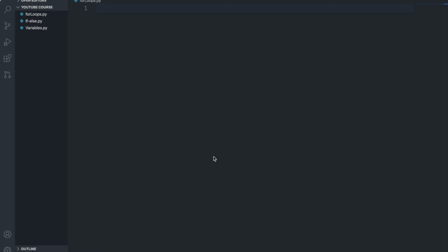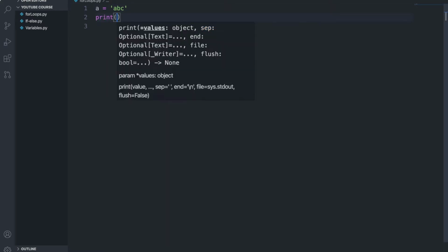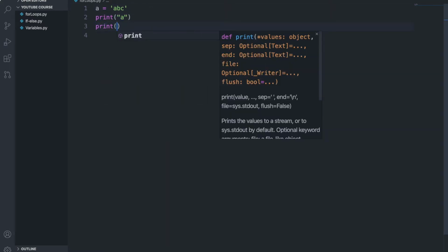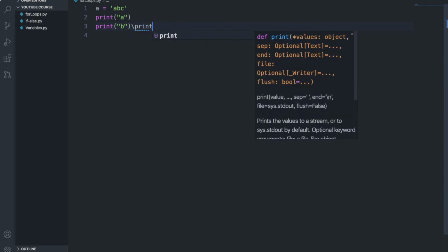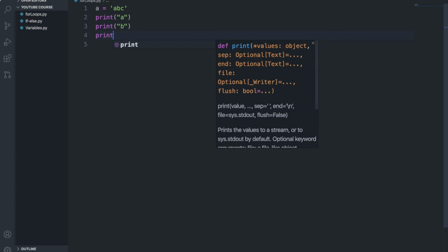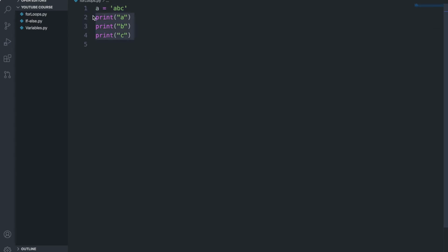Basically, for loops are a way of iterating over a sequence. First, what I'm going to do is assign a variable a to a string, just ABC. Let's say I want to print every single character out. So I would say print A, print B, and print C. As you can see, this took a lot of time and it's not really that efficient. So what we can do is introduce for loops.